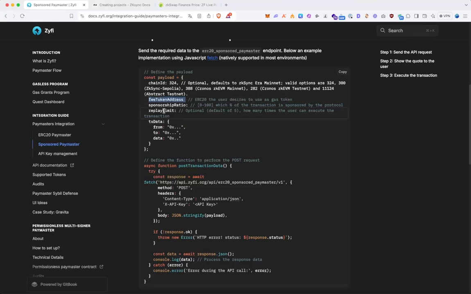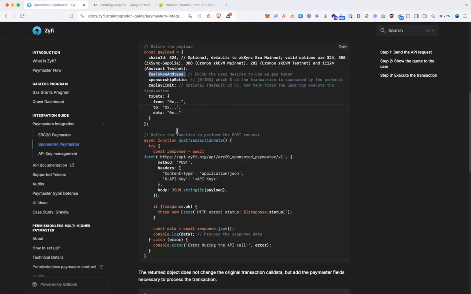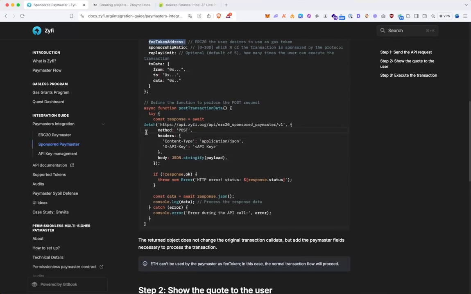After, you have the replay limit. The replay limit is an optional parameter, set to 5 by default. It's the number of nonces for which you keep the signature of your end users valid. And here you have the transaction data. After, you need to define the function to perform the post request. It's a really simple post request to the ERC20 sponsor paymaster. As a quick reminder, you can check the API documentation here.